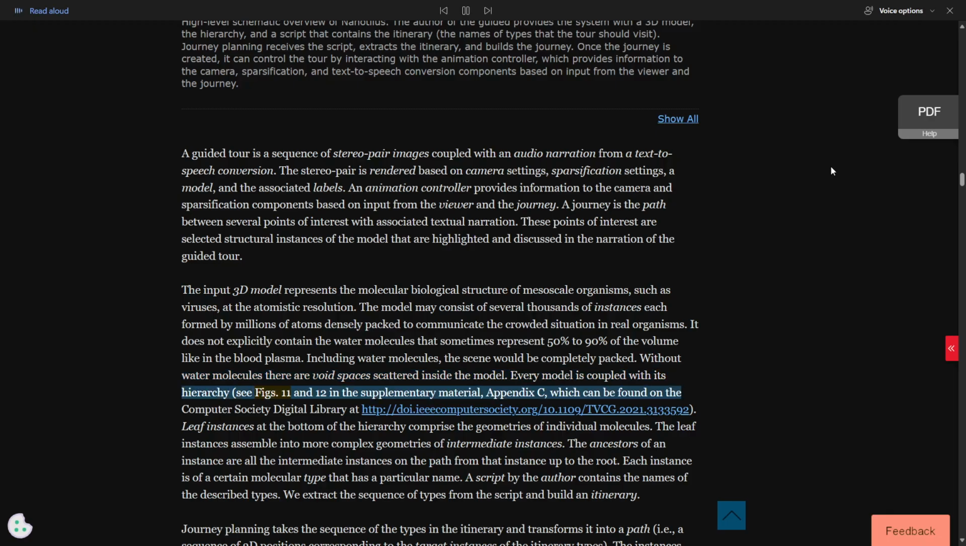See figures 11 and 12 in the supplementary material, Appendix C, which can be found on the Computer Society Digital Library at http://IEEE-computersociety.org/10.